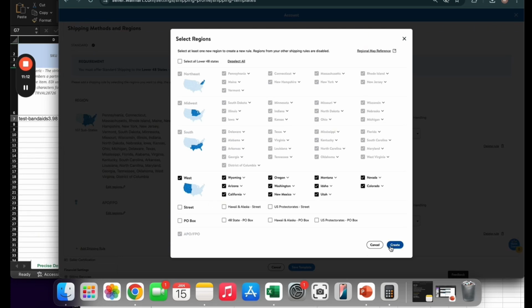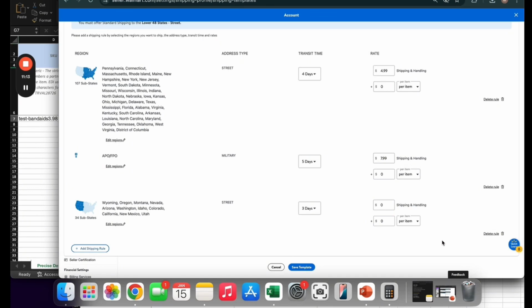So you would remove it from the main region, and then you click add shipping rule like I just did here, and go ahead and add the West Coast back in. You'll see I also have APO FPO added. I do ship to military bases, but I also charge more for it. Okay, so once we get that information added, we'll go ahead and save our template.